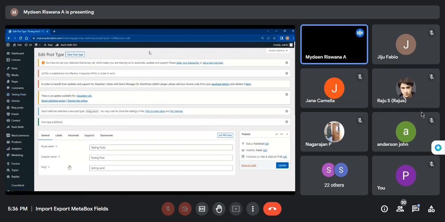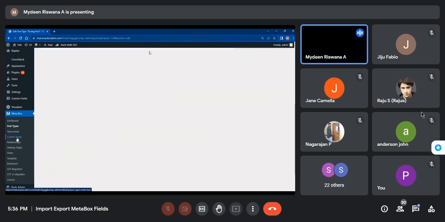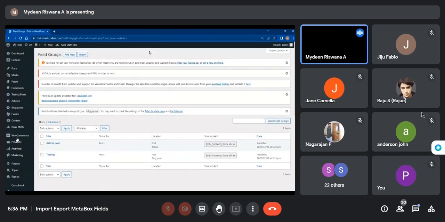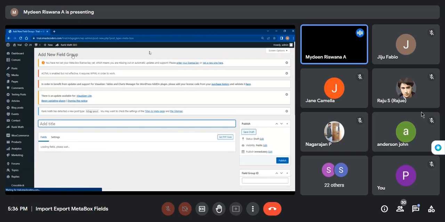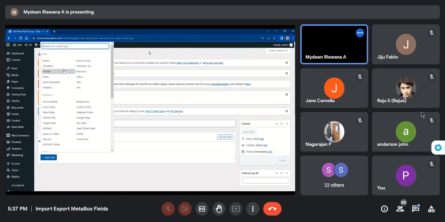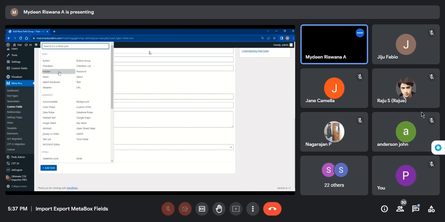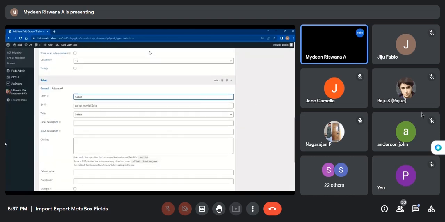Now I'm going to create the custom fields. So, MetaBox custom fields. I have some group fields already, so I'm going to create a new one. I'm giving the title for my custom fields group, Test post. Okay, and the basic field's test. Then select.